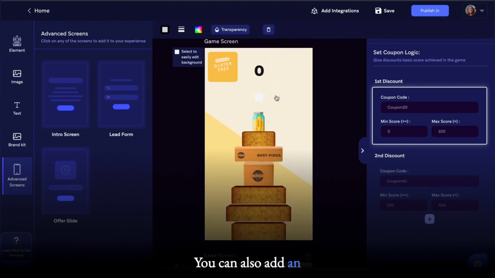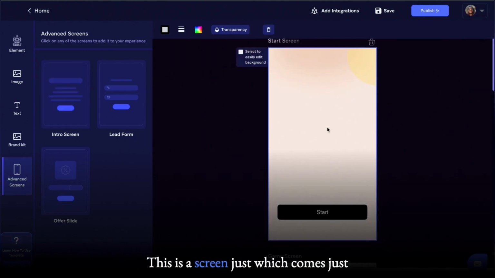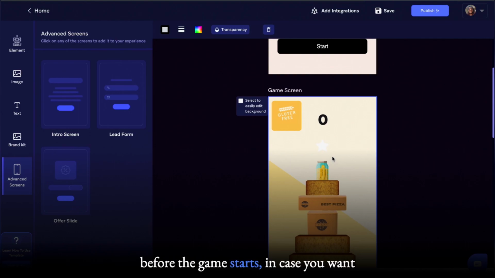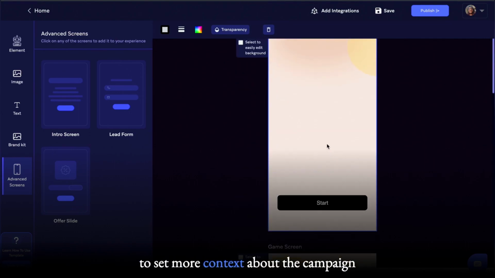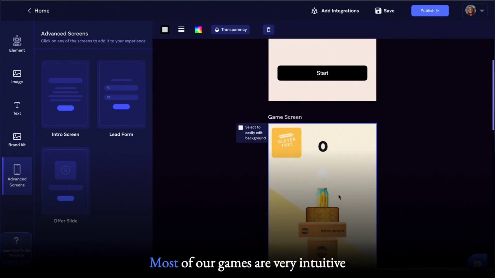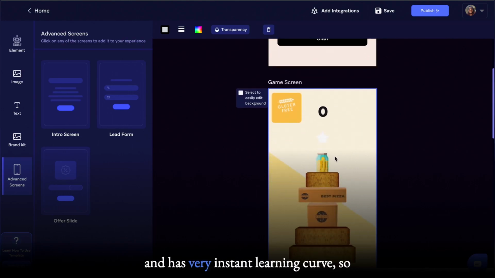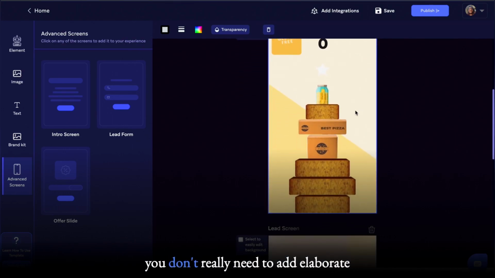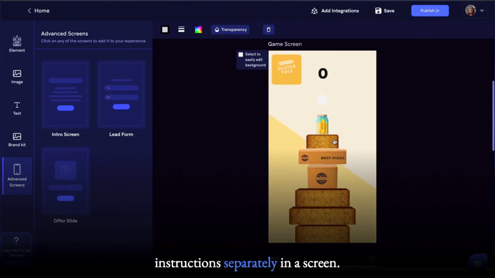You can also add an introduction screen. This is a screen which comes just before the game starts, in case you want to set more context about the campaign or maybe show some instructions. But mostly avoid adding too many screens unless it's really needed. Most of our games are very intuitive and have a very instant learning curve, so you don't really need to add elaborate instructions separately in a screen.